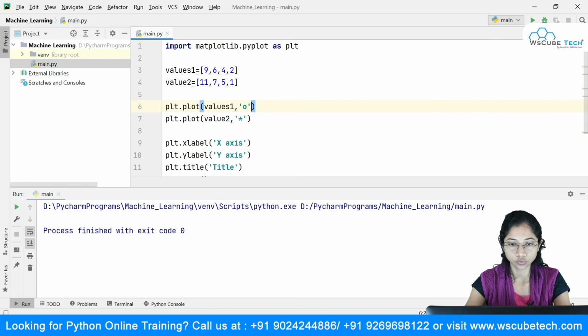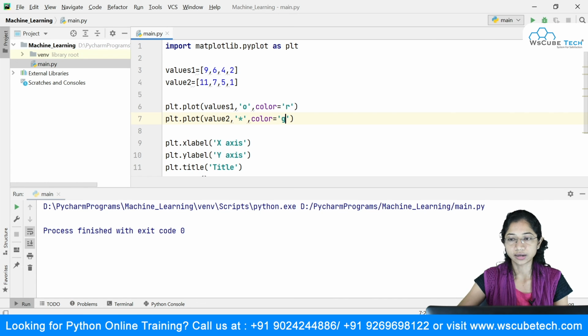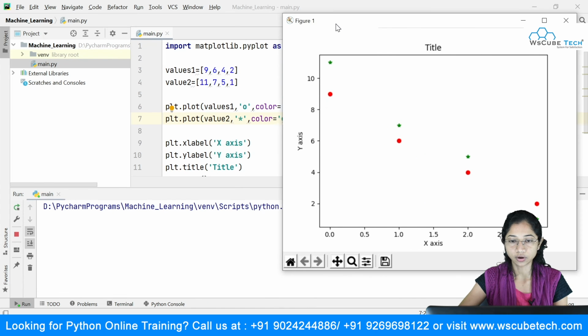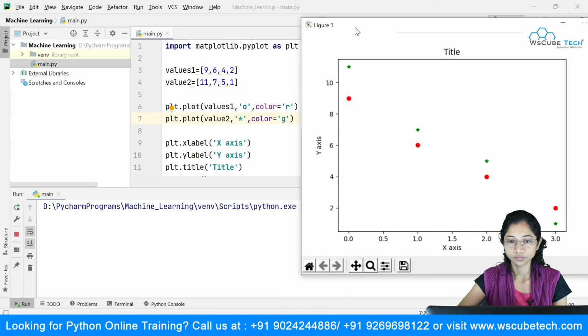Okay, so I will simply say color is equal to, let this be my red, and let this be my green. Okay, so you can identify that. If I run this, you can see that I got this marker over here. In the first one, that is our red. So this red you can see over here.